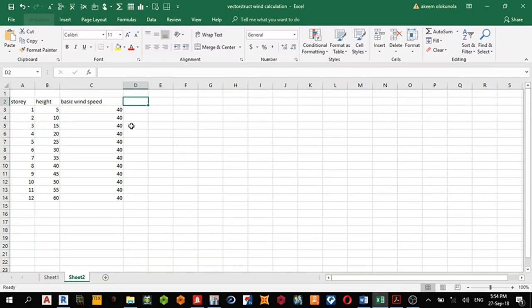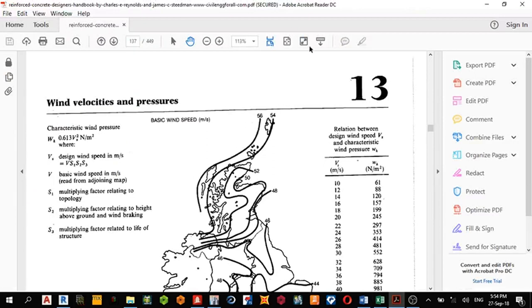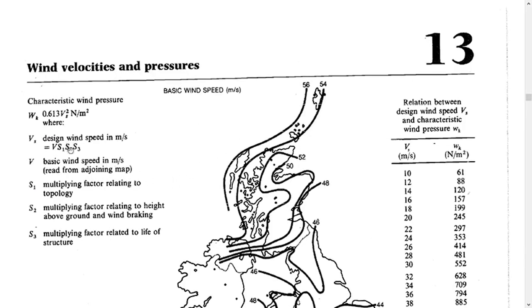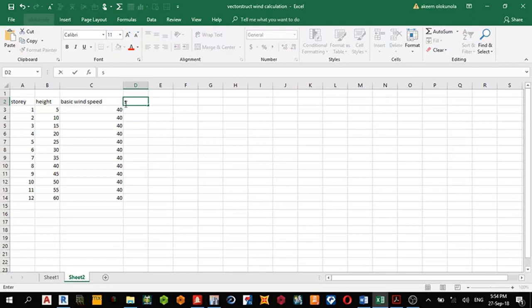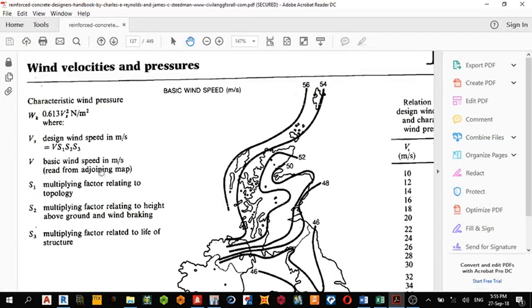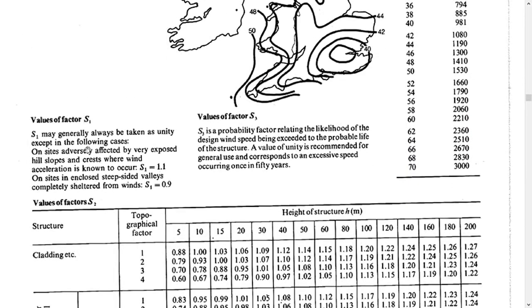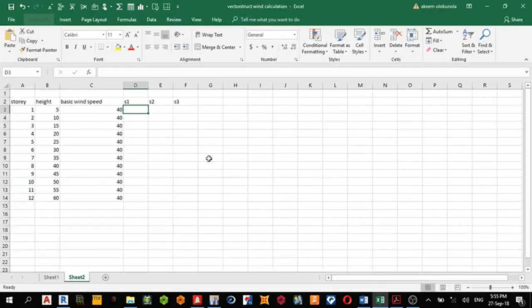After the basic wind speed, we need our S1. To get the multiplying factors S1, S2, and S3, we are going to use the tables. So come here: S1, S2, and S3. Our S1, what did we see? S1 is the multiplying factor relating to the topography. So let's use the value of 1 for average. I'm using 1.